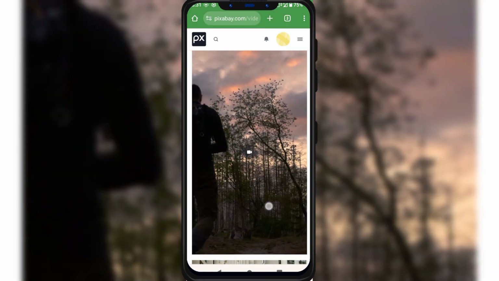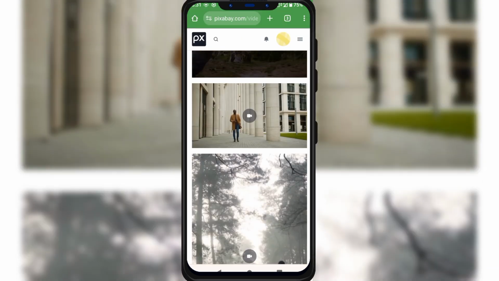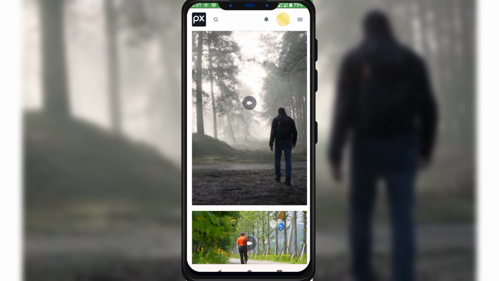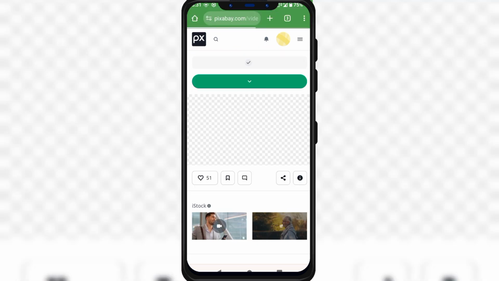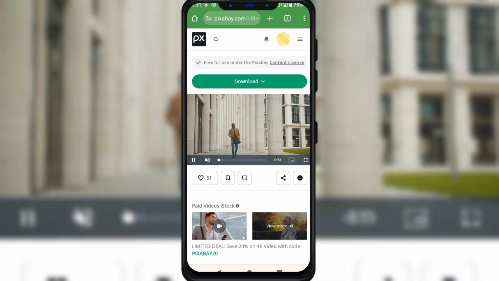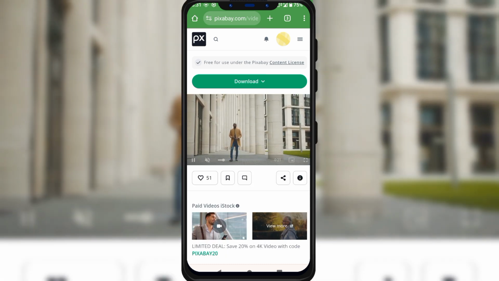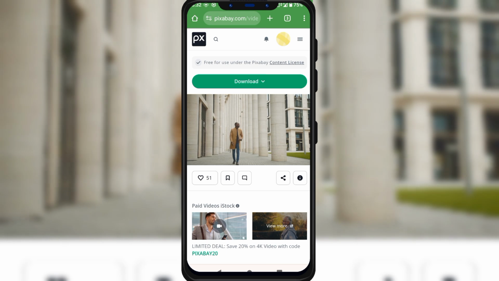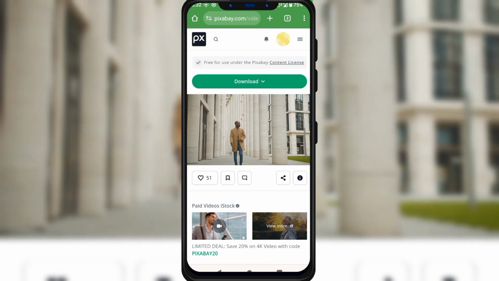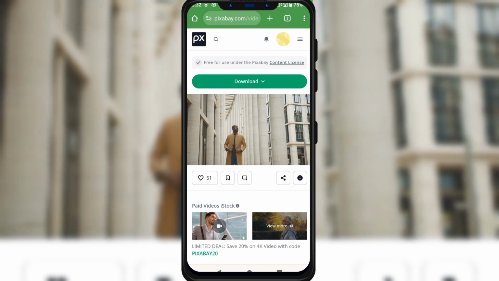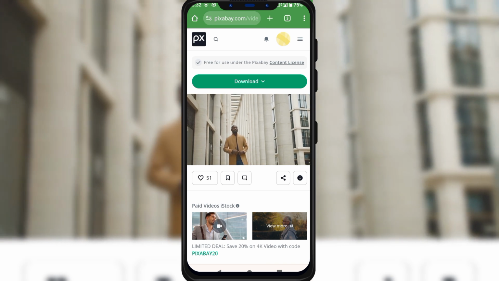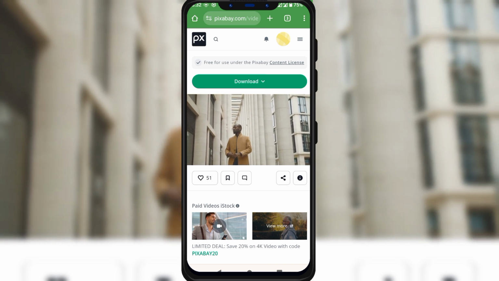As you can see, free. All these things are free, no copyrights. Once you use it on your project, you won't have any copyright issues. So I'm going to play the video now. As you can see, a man walking. So guys, this is just a simple way to get royalty-free stock videos and stock images.